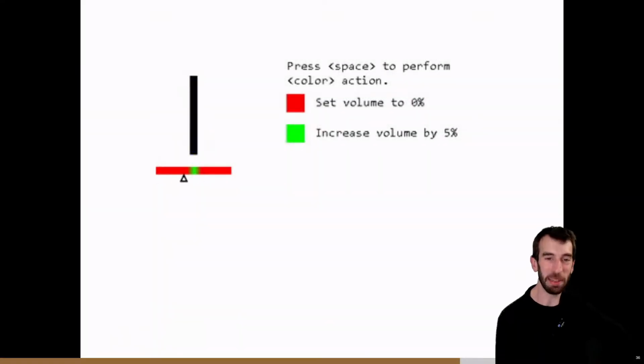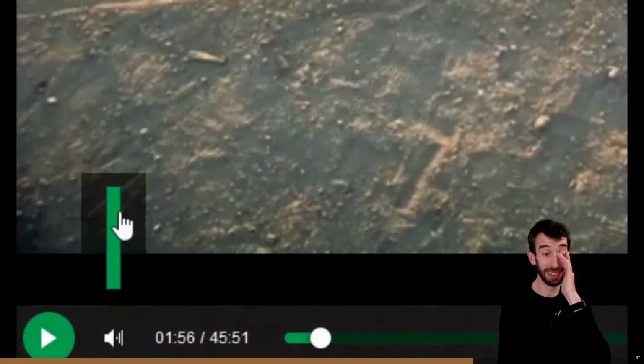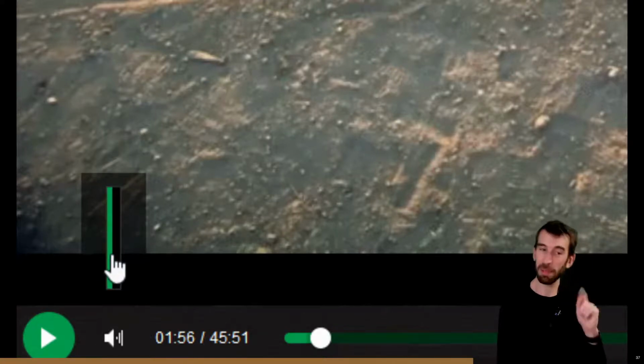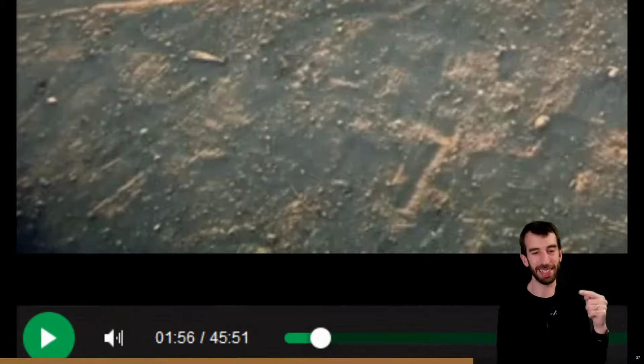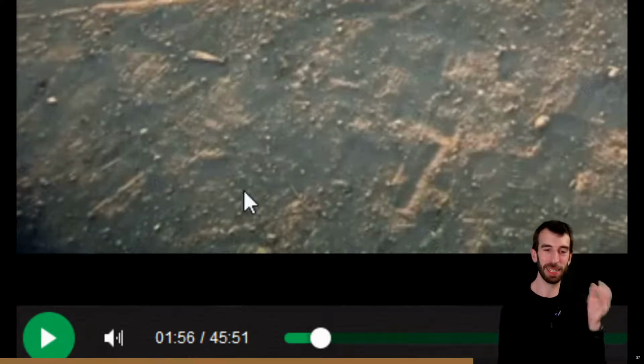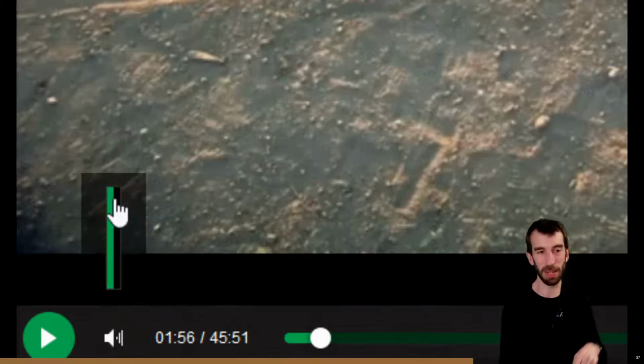This one's like someone's pressing spacebar, and every time they press spacebar when it's over the green area, it increases the volume by 5%. But if you make one mistake, it goes back to 0. Here's another classic. Seems like it should be fine, right? Except the volume moves left to right, not up down, and the little selecting square suggests that it should be moved up and down.